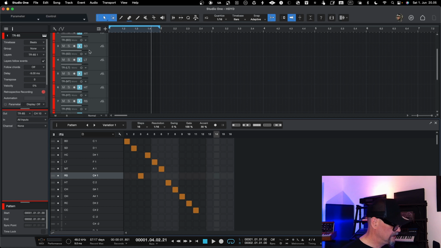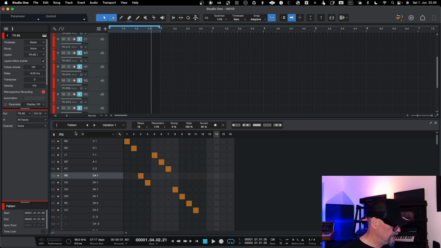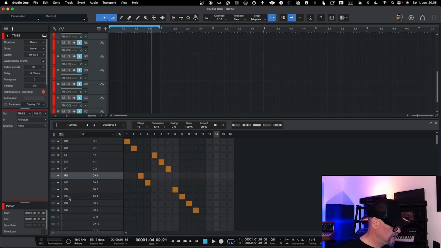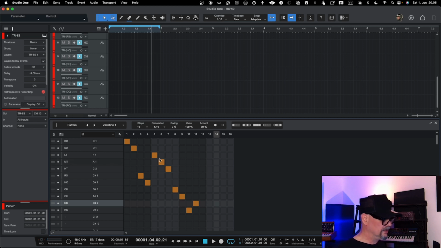So BD, SD, LT. So you can of course also say LT, MT, and HT, and then you continue from there. Next is the RS, then HC, then CH, then OC, then CC and RC. So now you touch from here and you can move them around. So you basically can move it into the place that you want it to be in this sequence.